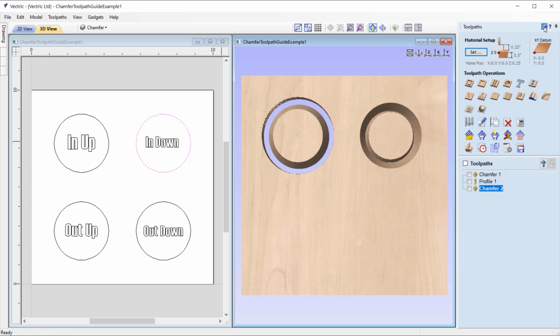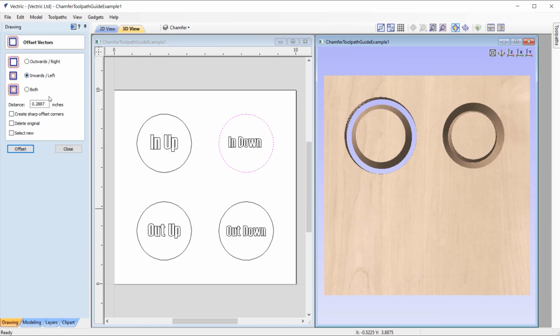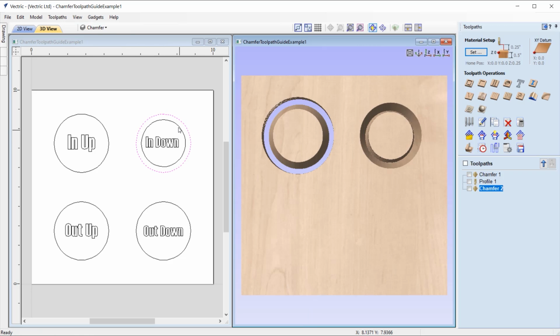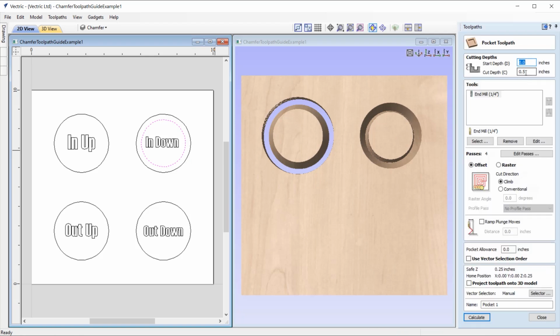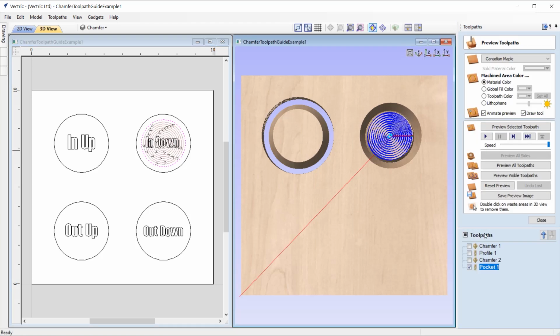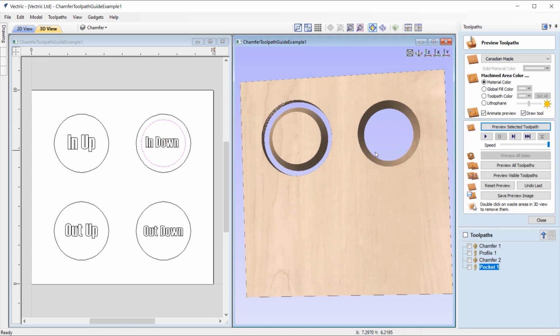So to do that, let's switch over to the drawing tab, and then we're going to use this vector here. We're going to offset that inwards, and then we're going to right click and say paste to put that value in there. And we could go ahead and offset that, close out, switch back over to the Toolpaths tab, and then we can take that newly created offset vector and go into the pocket toolpath, cut down at the same material thickness that we've got there, and then we could just go ahead and calculate that, preview that toolpath, and we can see that's cleared that away for us.